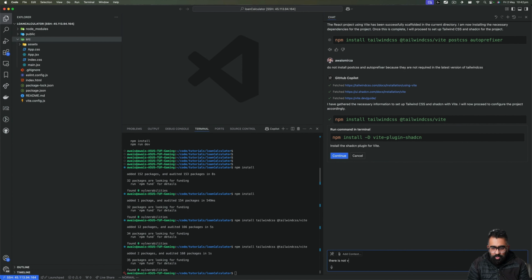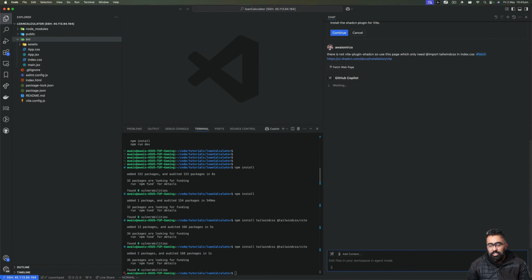There is no vite-plugin-shadcn. So use this page, which only needs to add an import of Tailwind CSS in the index.css file. We just paste that link and enter, and let's see if the agent remembers that or not. And I hope it does because I've already given it enough information.